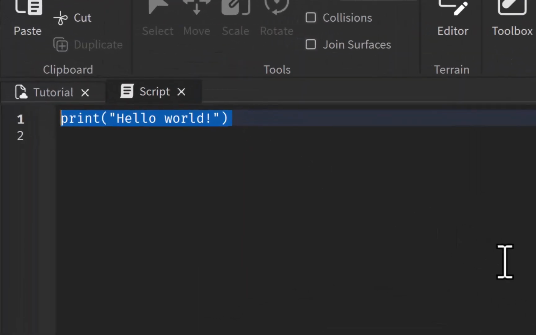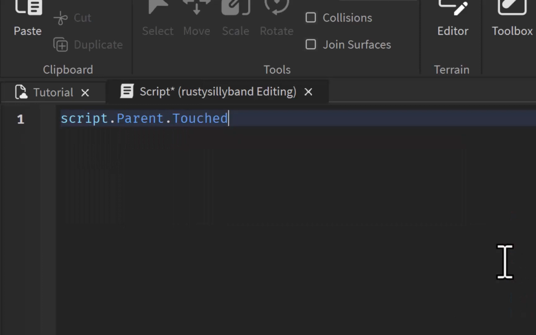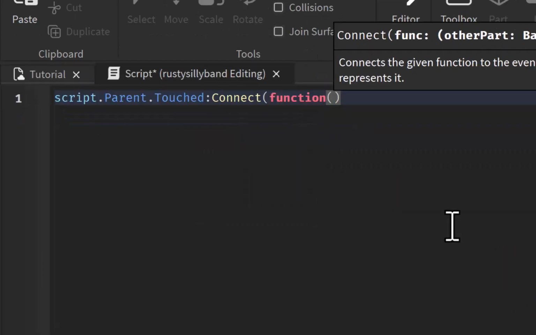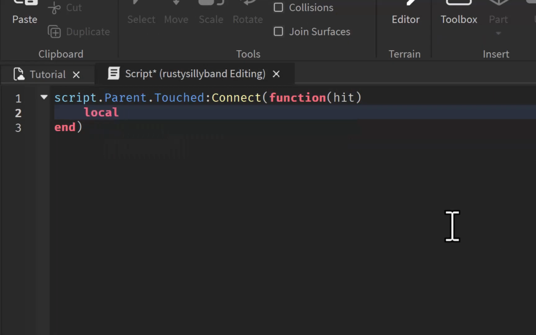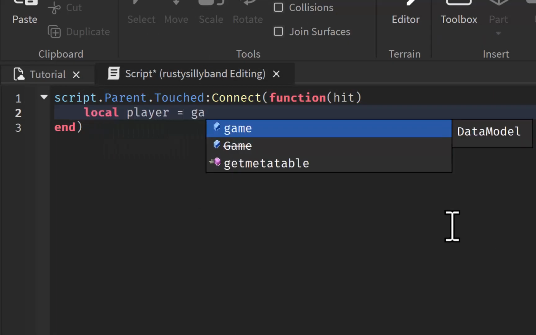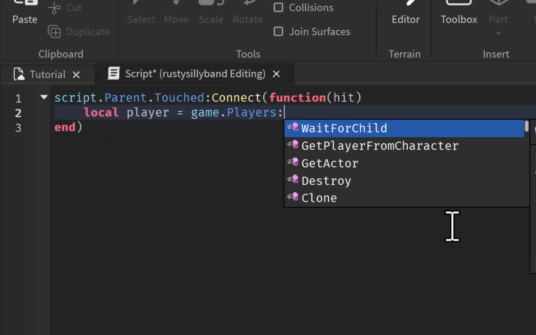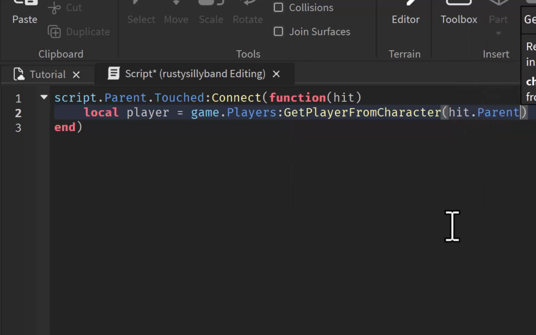Now we need to make a function so when our part gets touched, we can go ahead and award the badge to the player. So we're gonna say script.Parent.Touched. We're gonna connect a function to that. This function is gonna take the parameter of hit. Now we're gonna go ahead and get our player variable. So we're gonna say local player will be equal to game.Players:GetPlayerFromCharacter, and the character will be hit.Parent.